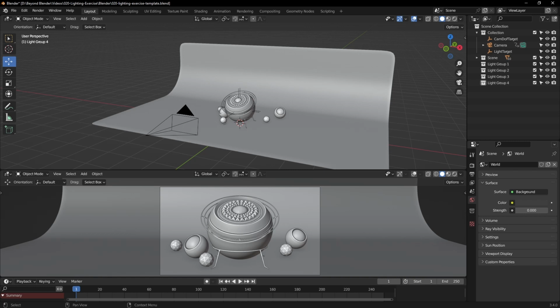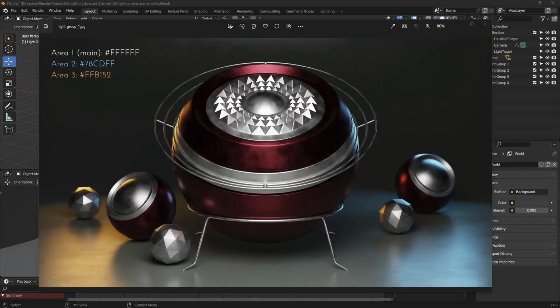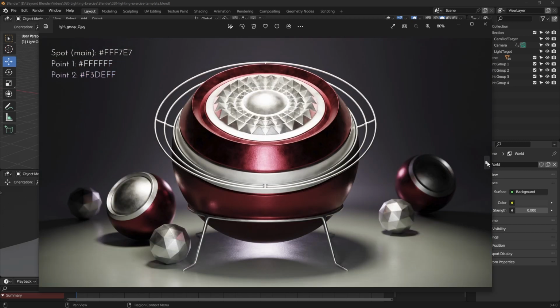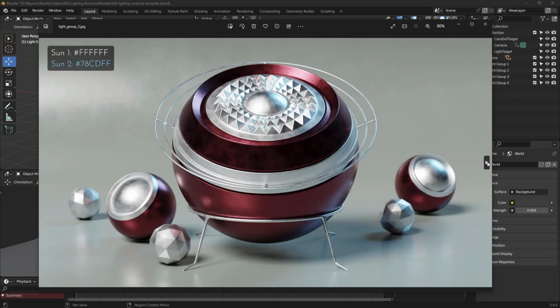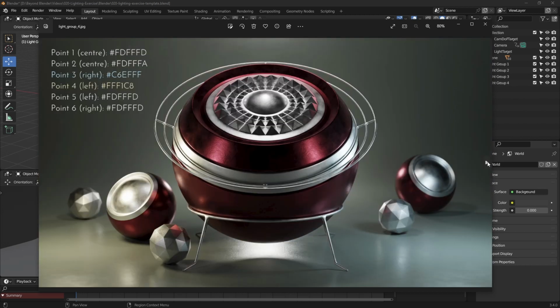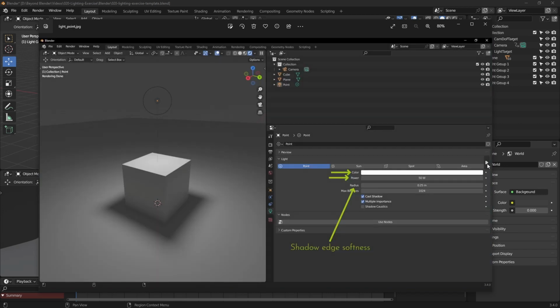Let's have a quick look at the slides that I rendered. So there's number 1, light group 1. Again, the breakdown of each one render is in the top left. Number 2, number 3, and finally number 4. I've also taken screenshots of each type of light because these are the parameters you need to be changing.